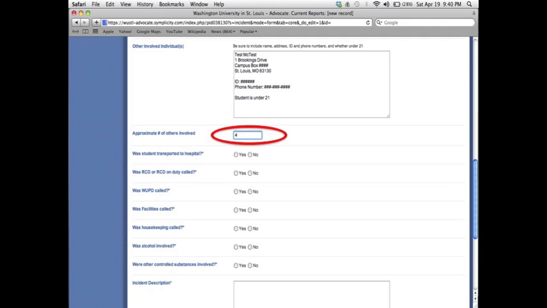This is typically used when you're documenting an incident involving a large number of students in which it may not be practical or possible to document the names of every student at the scene of the incident. A specific example of this would be breaking up a large party in a residence hall, suite, or common space.